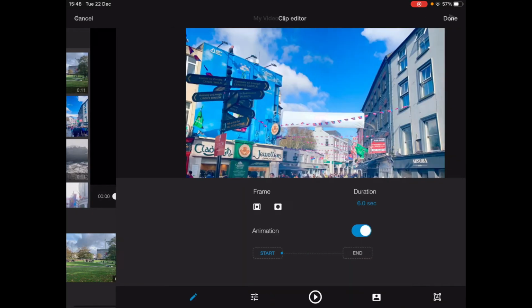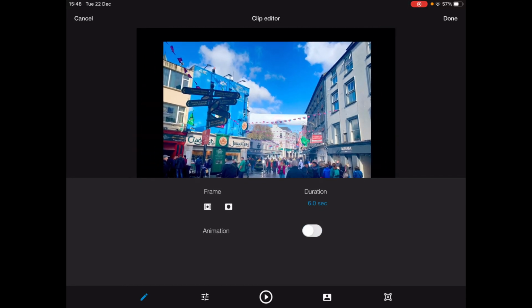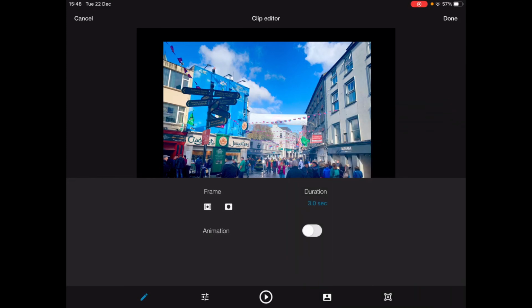And I simply work my way through each of the images. So on this image, for example, I'm going to choose to turn off that animated effect because I want to be able to see the whole photo on the screen. But again, I'm going to bring that down to perhaps 3 seconds. I don't need to see it for that long. That animated feature is called a Ken Burns effect in filmmaking.